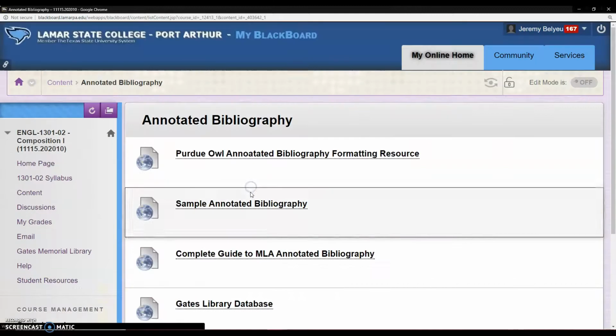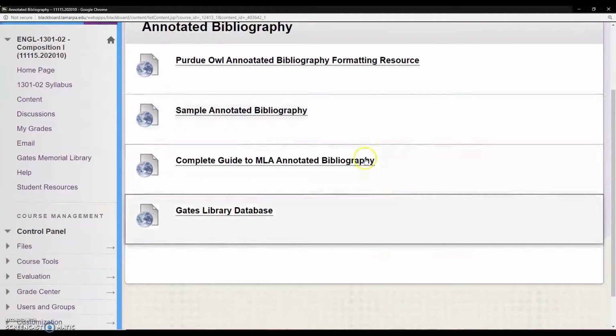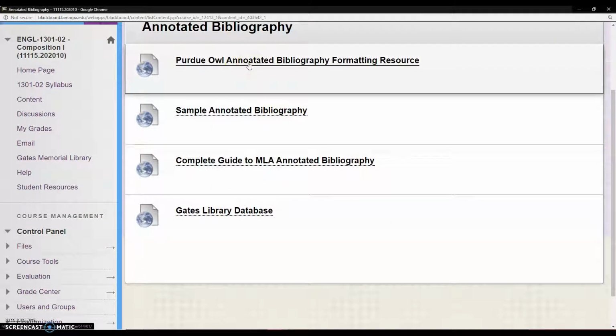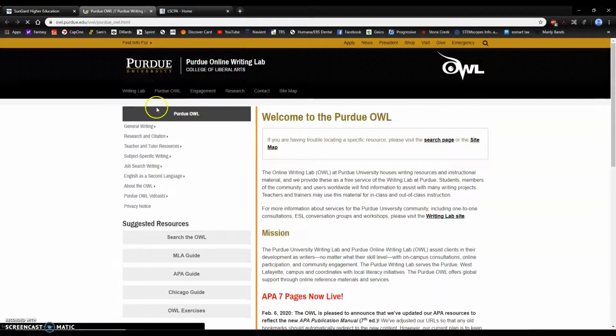So let's go into the content section, down to the annotated bibliography. Here we have the Purdue OWL, which is our handy-dandy friend that tells us exactly how to cite sources, how to format papers. You know that. Any English questions we have, we go to the Purdue OWL to answer those questions for us. So if you click on the link, it'll bring us up to the website.